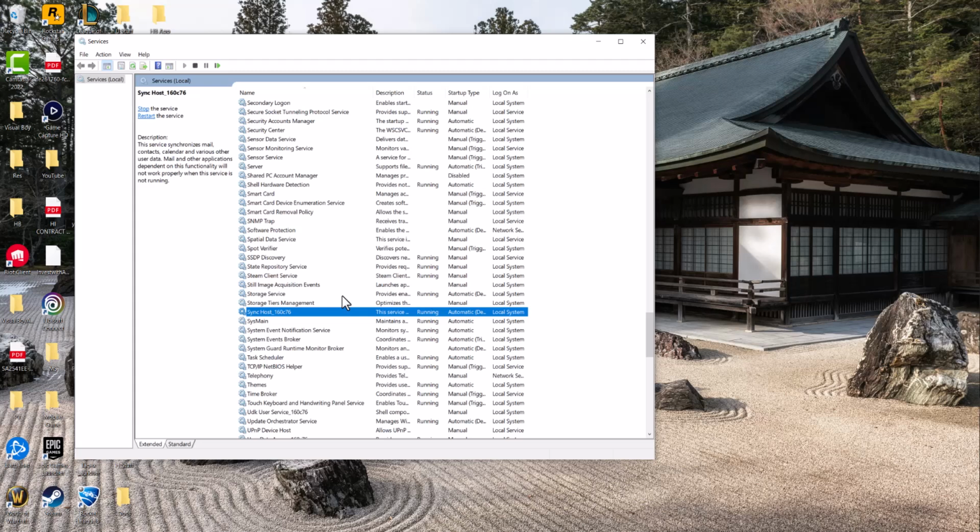So yeah, that's basically it. Once you do that, your high memory usage or the RAM usage that's happening should go away and you should be good to go.